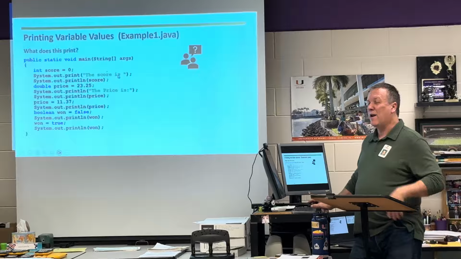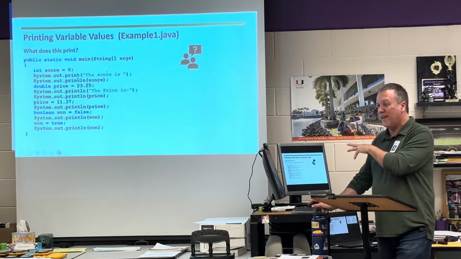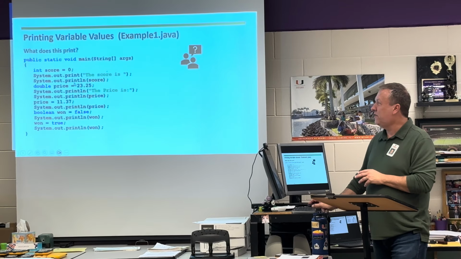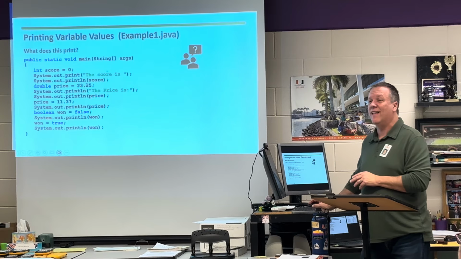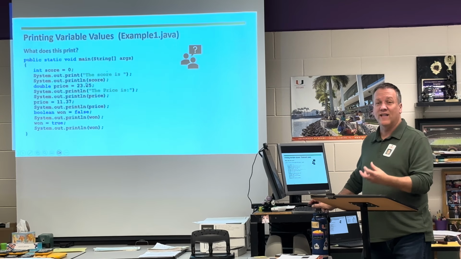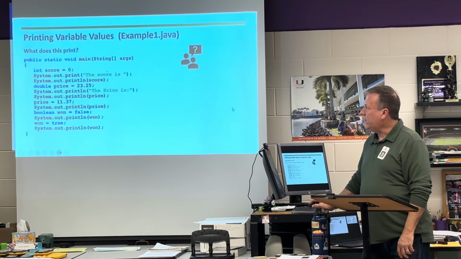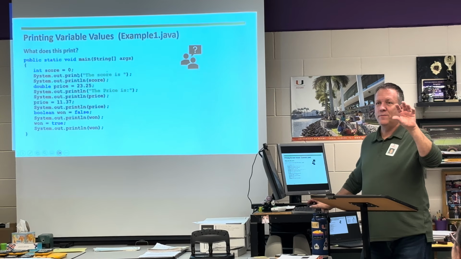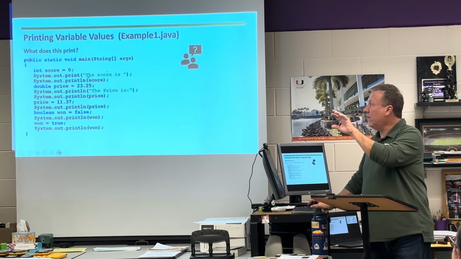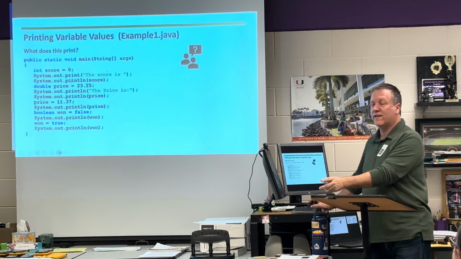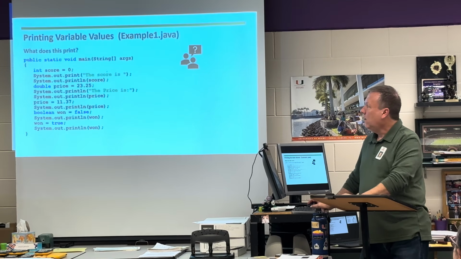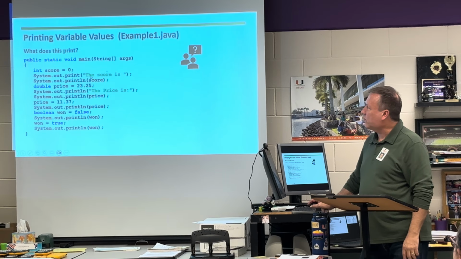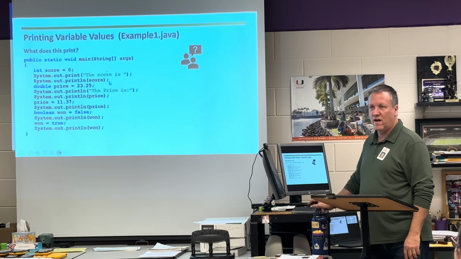Now remember, I briefly went over this, but it's a lot easier to show in context. There's a difference between print and println. Println means print line. Print means print it and wait. Whatever comes next is going to stay on the same line. Print line means print it and then go to the next line for whatever's coming next. So this is going to print out the score is and then wait on the same line, and then it's going to print the score and then go to the next line.